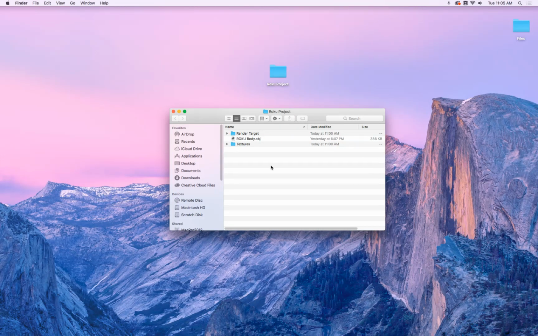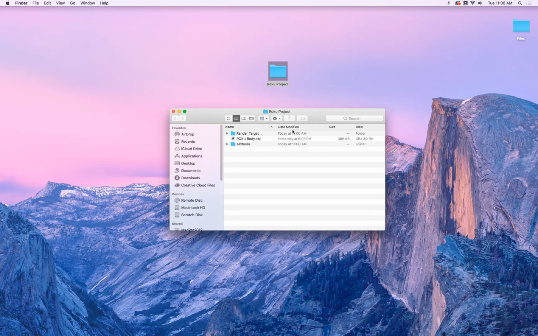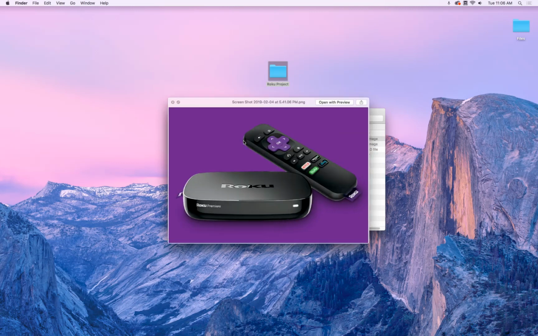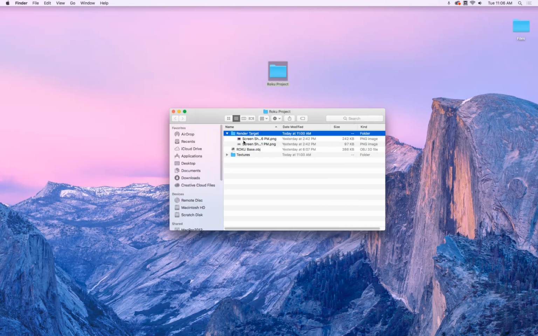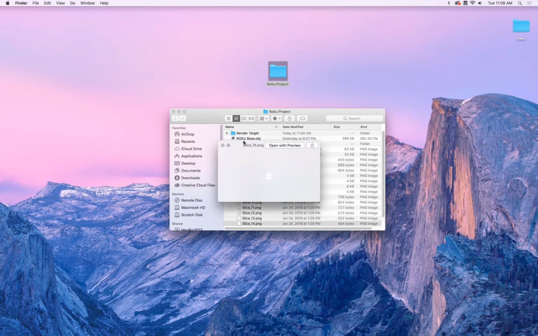Before I continue, I would like to take a moment again to stress the importance of structuring your project folders. So what this means is, here I have one folder, Mac and PC, exactly the same. I just simply call this Roku project. Inside there, here I have my Roku body. I could also say base OBJ. I have a folder with render targets. Those are my inspirational images. And I have one folder where I put in all the textures I will use.